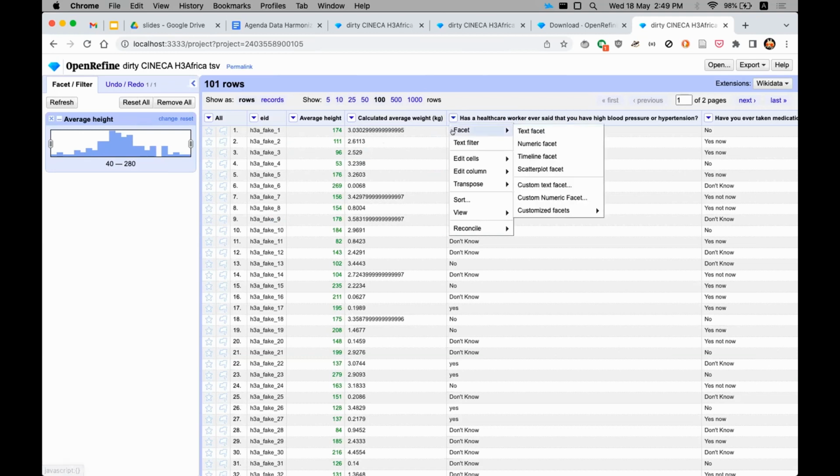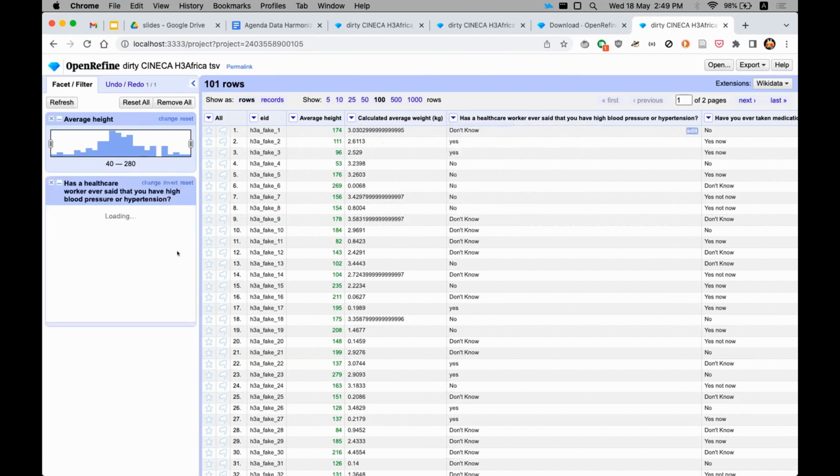You can also do text operations. So I could look at a text facet, and that'll give me a picture of what the options are that are in there. And we put a typo in this one, so that allows you to find spelling errors.